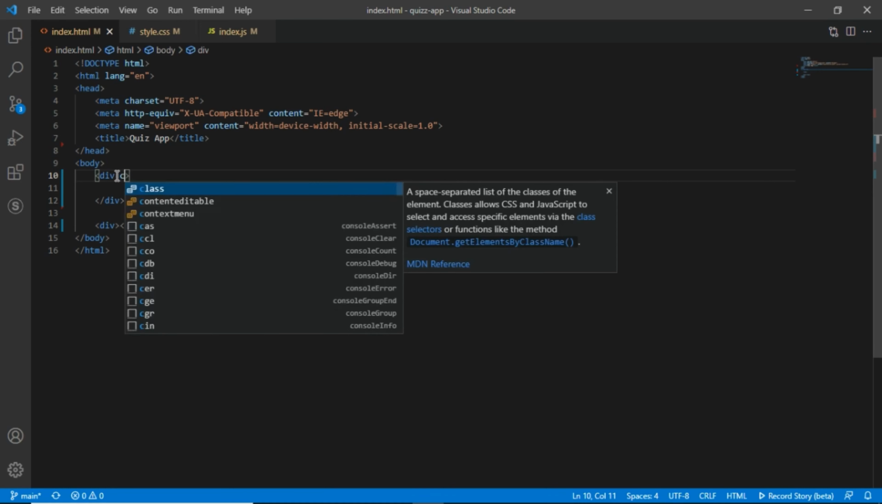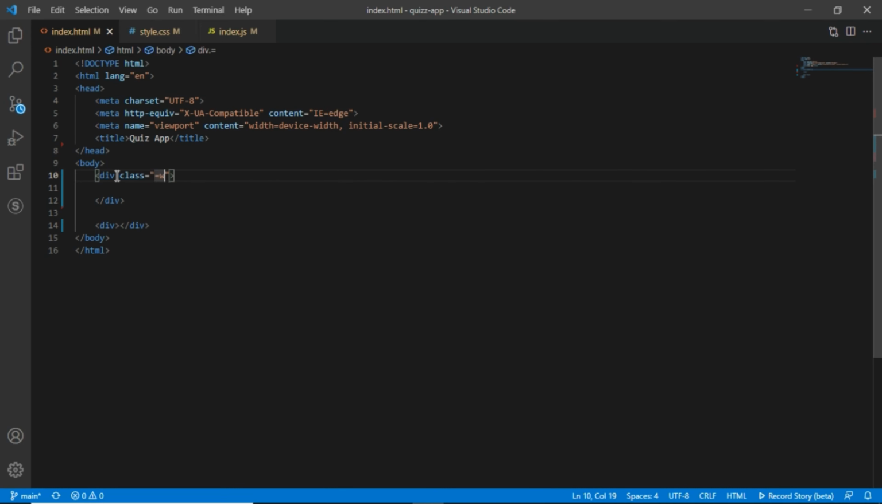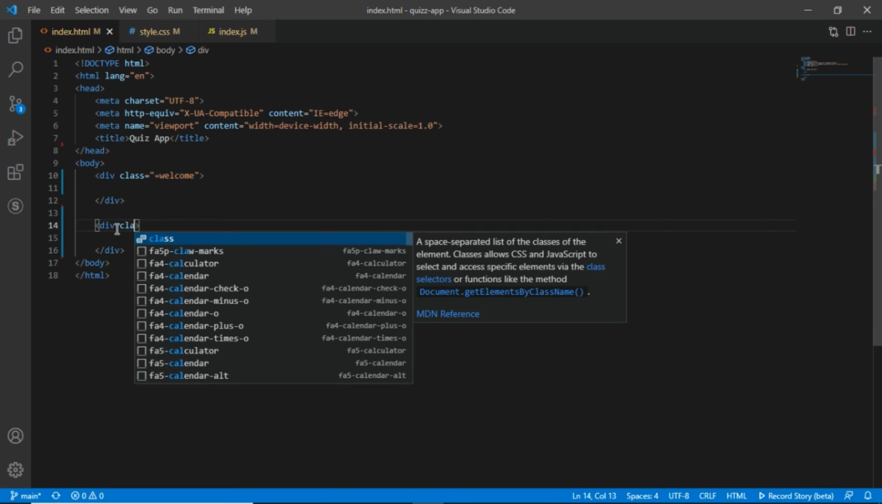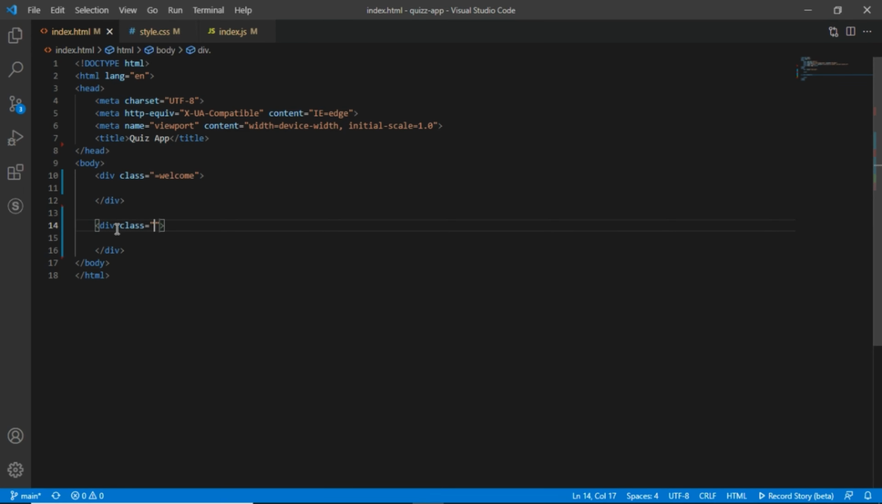This first div I'll give a class of welcome. You can give it any class you want. I'm saying class welcome because this div is going to appear when I load my page for the first time. This second div I'll give a class of container, because that is going to be the container of my question and answers.